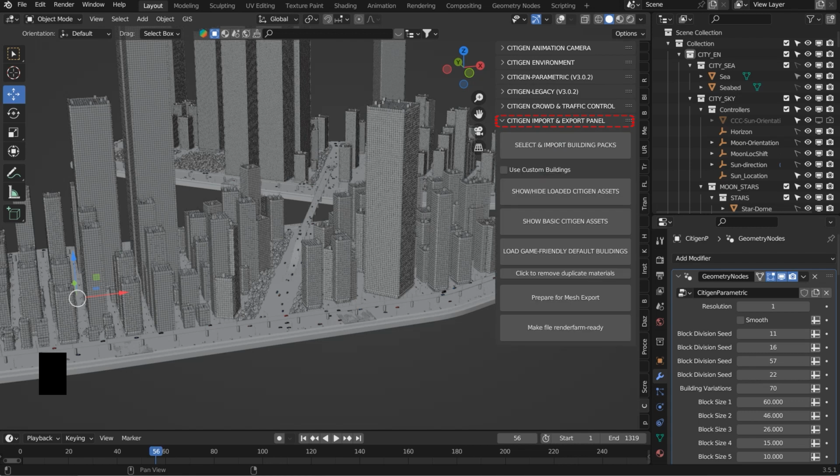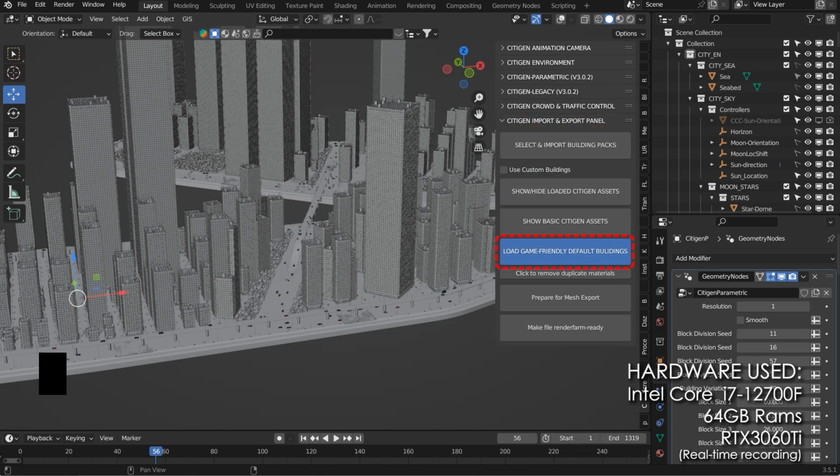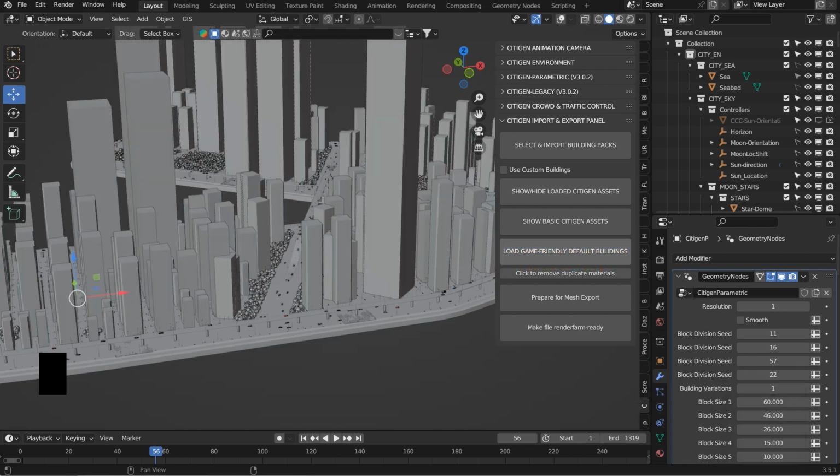Let's go to Citigen Import and Export panel and click Load Game-Friendly Default Buildings if you want to turn this into an Unreal Engine game level. You can use the default models, but it is not memory efficient or speed efficient for that matter. And once the assets have been changed to game-friendly default buildings, click Prepare for Mesh Export.